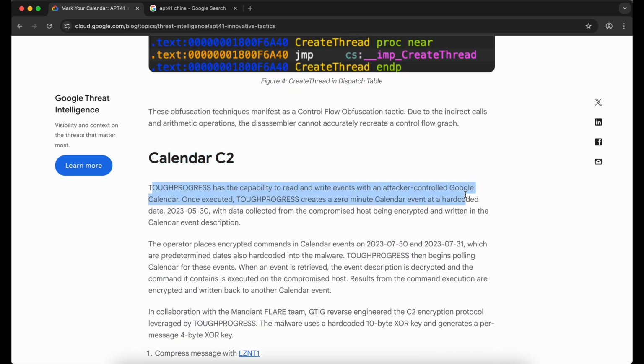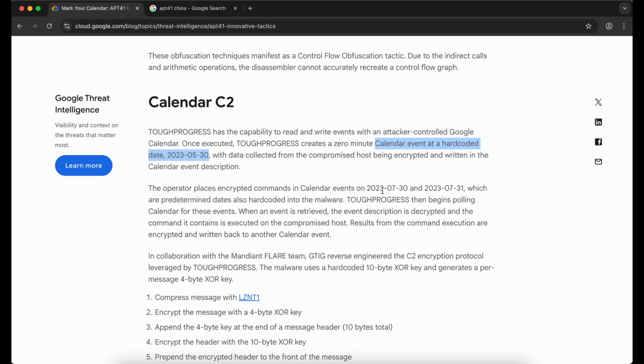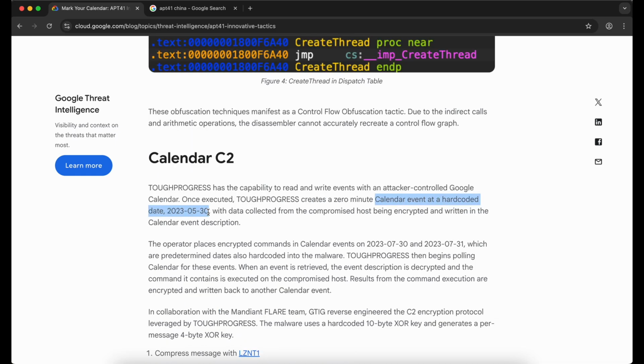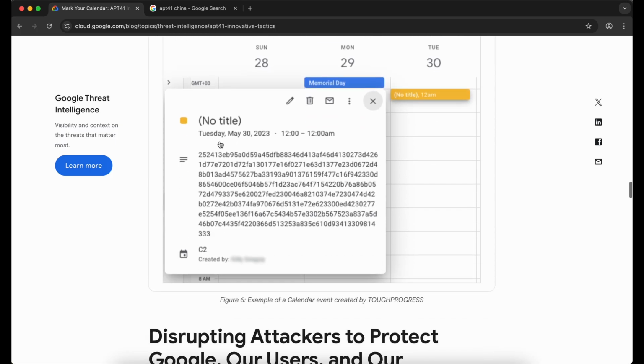Right over here, we can see that the malware leveraged the Google Calendar services as C2, which means that the malware will actually fetch commands from a Google Calendar and also upload its results onto a Google Calendar. If we were to look at this sentence over here, it says that the input and output are hard-coded in a calendar event on the date 30th of May 2023. And if we were to scroll down a little, the image also shows May 30th, which verifies it.